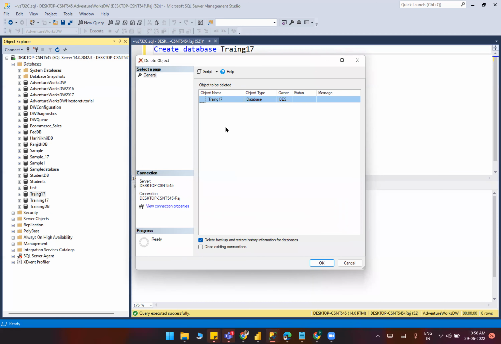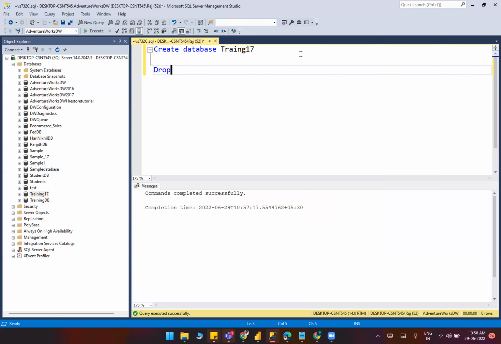So what is the other way to delete this database? You can drop it by using a SQL statement, you can use drop database, database name. So now if I want to drop a test database, I'll just drag and drop this test. Otherwise, you can write as usual. So like this, test. Now if you select and execute this, it will get dropped. So this is how you can use the drop statement.